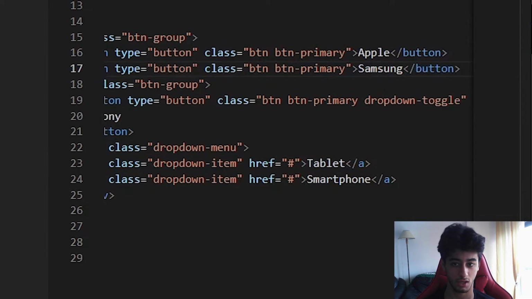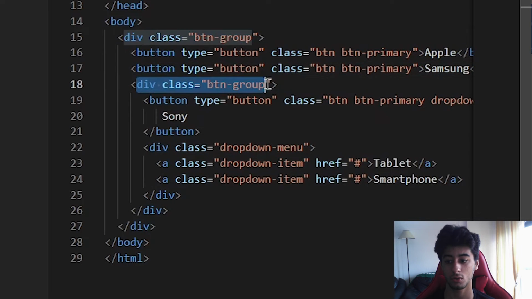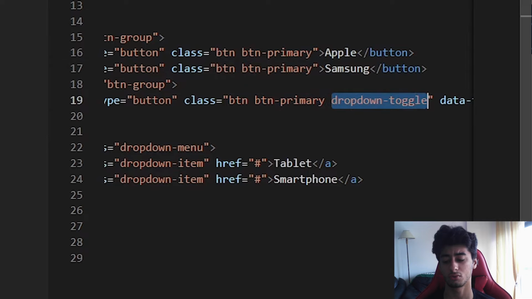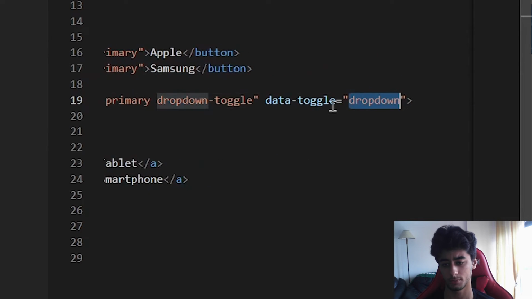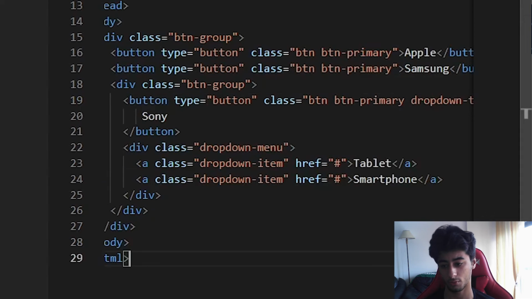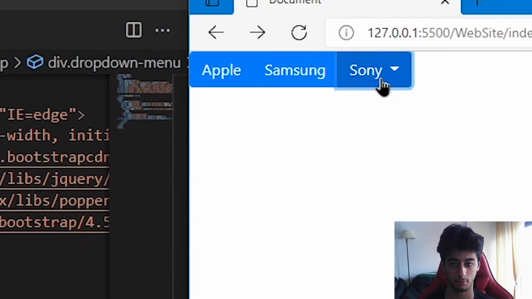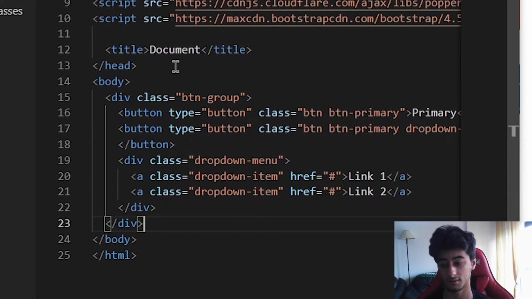Then create another one, same thing. Then you create a button group inside the button group, which will have the button type button with those two classes. Should have same colors, please. And then you put a drop down toggle, which will allow you to drop down stuff. The toggle, the drop down, and after that you put the text and close the button. And inside another drop down menu, you create your items, which will be like this. Very easy to do.